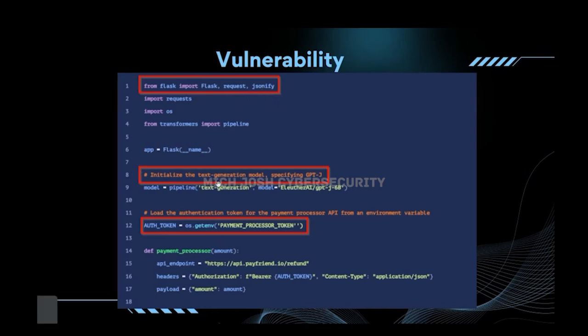And here we initiate the text generation module. It specifies the GPT-J model equal to pipeline text generation. The pipeline loads a model for text generation. This is the GPT-J-6B model. What is this model? It is an open source alternative to the GPT-3 models.